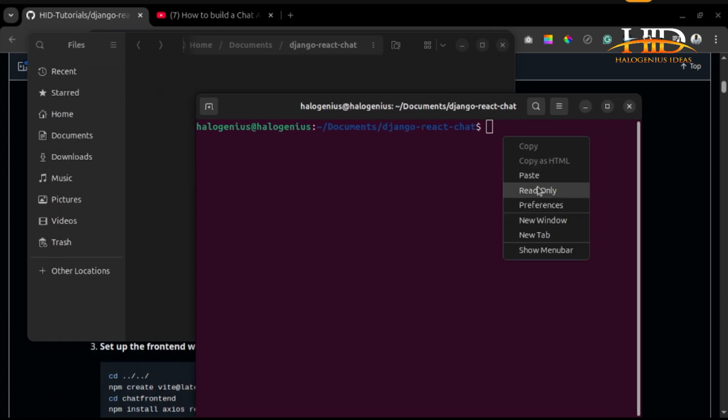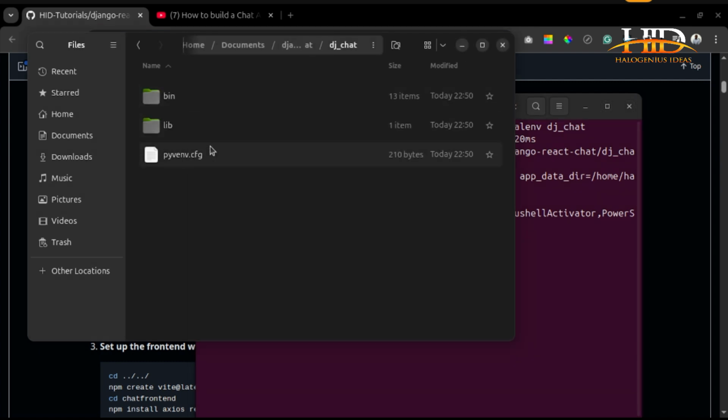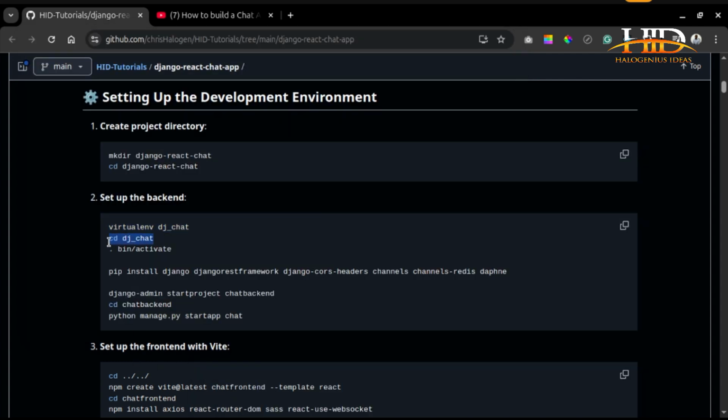So if I paste this, no, no. Okay, so very good. My DJ chat is here. If you open it, you can see the virtual environment is active. Then the next thing I want to do is to cd into DJ chat.